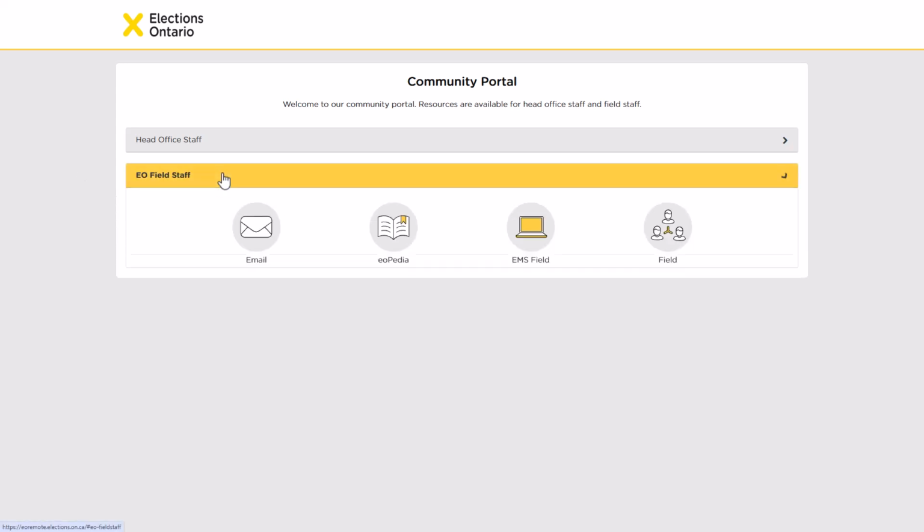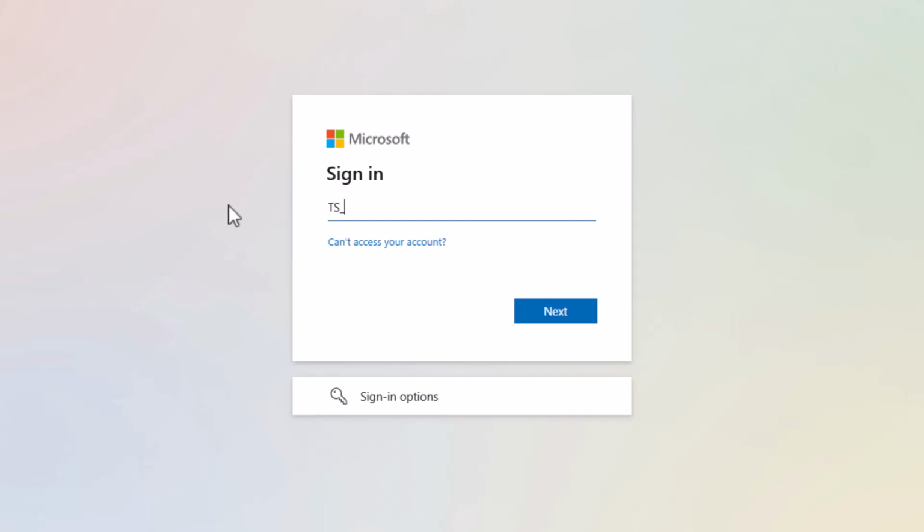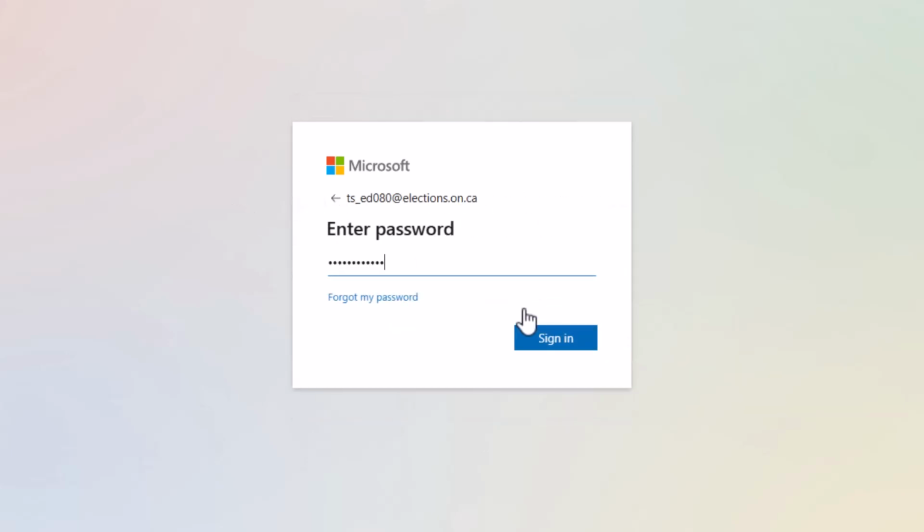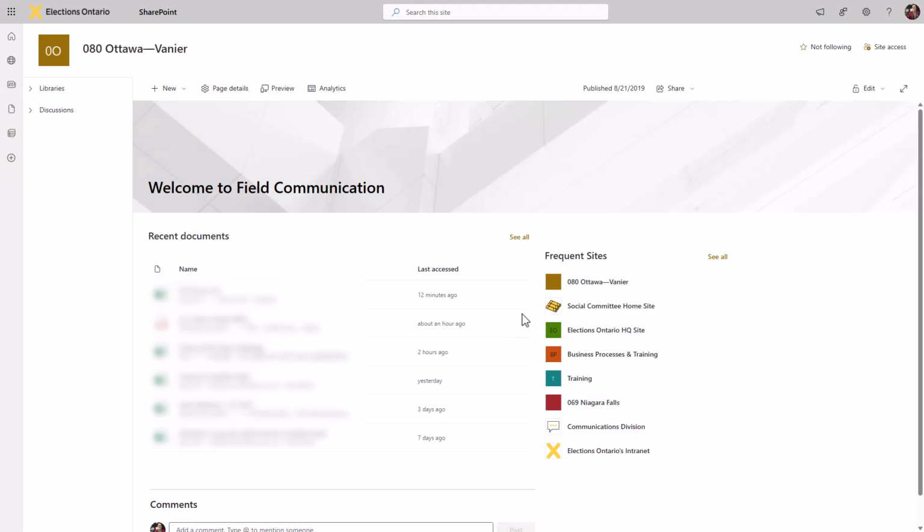To access Field Communications, click the link on the portal homepage and log in using your credentials. On the Field Communications homepage, click the arrow beside Libraries. A menu of folders will appear. These folders are used to share documents between Elections Ontario HQ and the field.